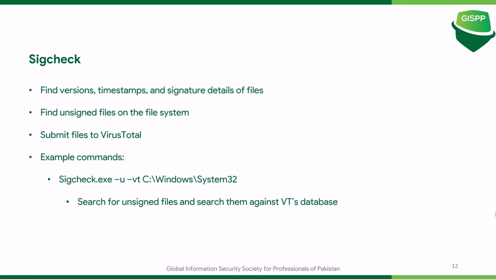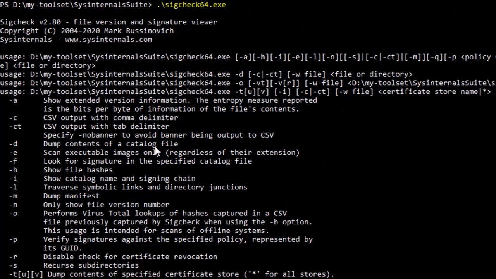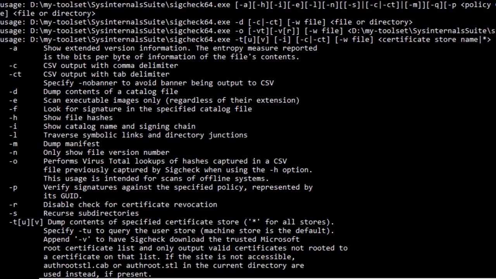Now, if I can quickly shift to the demonstration window, here's the help window for Sigcheck. The command I previously wrote was -u, where -u is, if VirusTotal check is enabled, we're going to see all those files which are unknown by VirusTotal, or have non-zero detections.